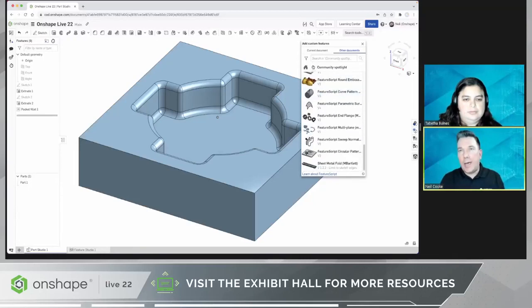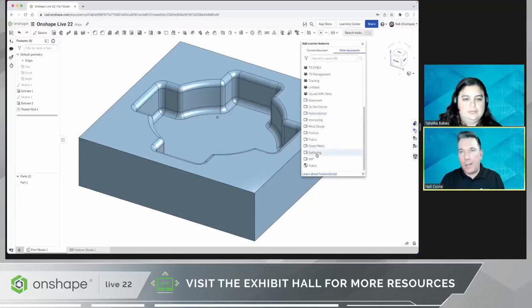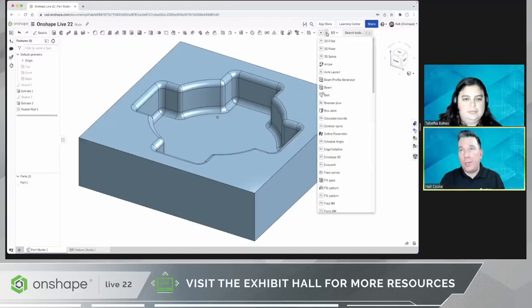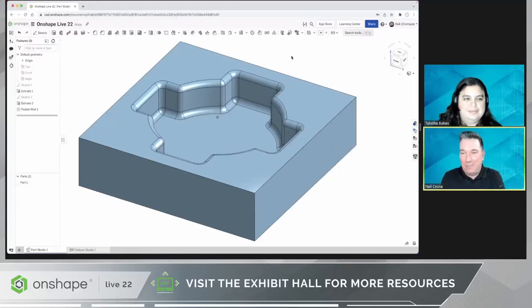And of course, you can just browse through the public library, or if you have the actual URL to a public feature, you can just paste it in there and then add it to your toolbar. And then once it's added to your toolbar, you can just use it. So if you want to use it, it's then on your toolbar, and then it appears in every document from then on.